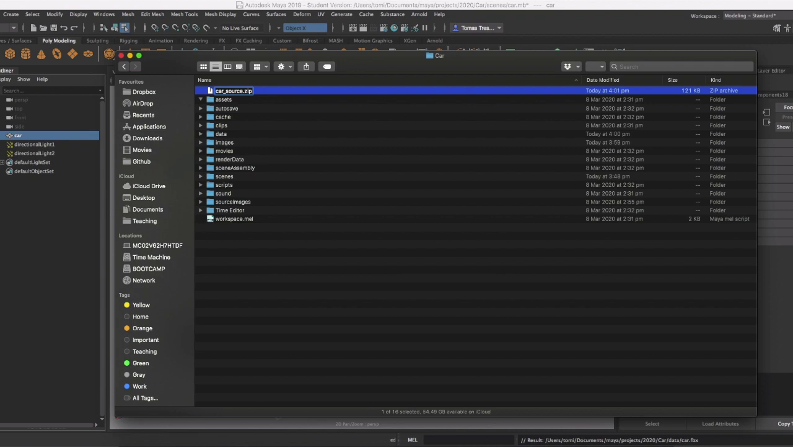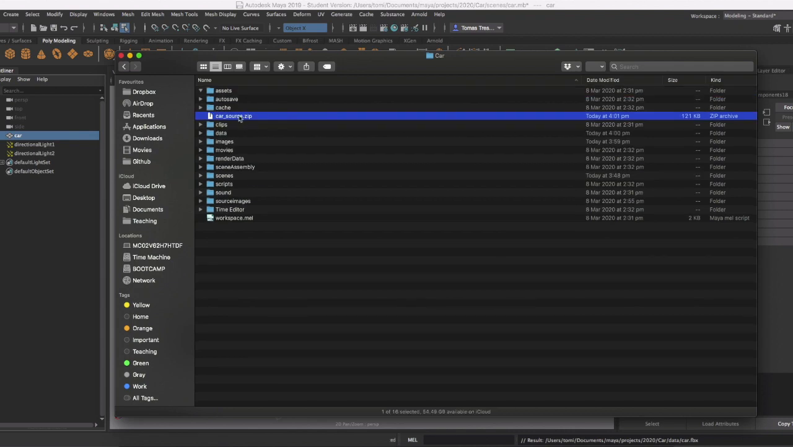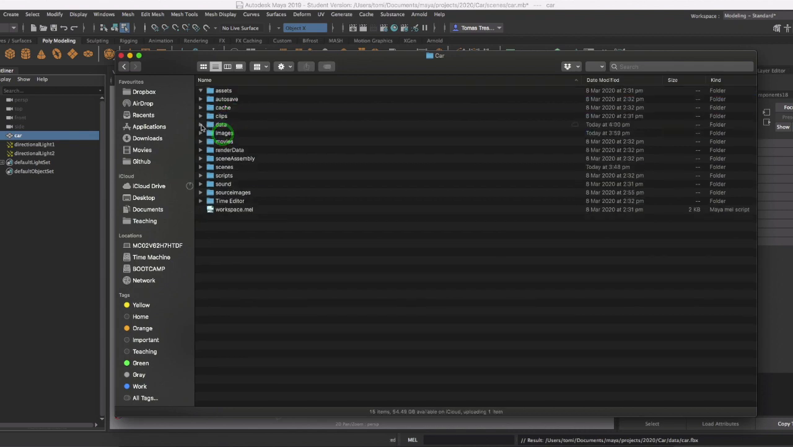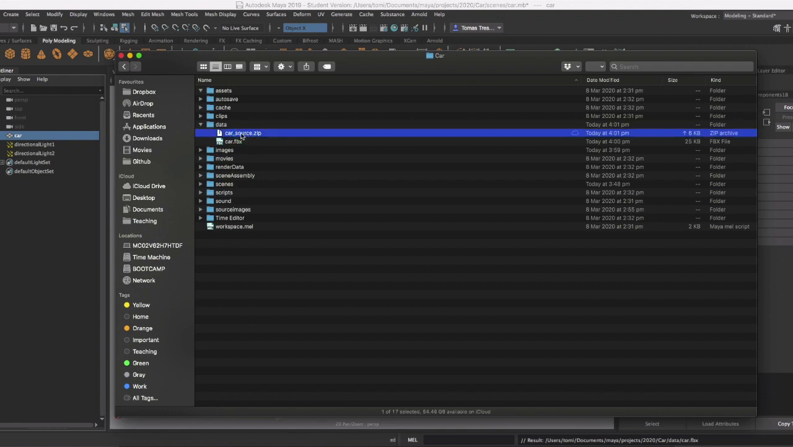That's it. I'm going to copy it to the data folder. On Windows, you would do the same thing: you would select everything, right-click, and send to zip folder. So it's pretty good. I have my source file, I have my renders, I have my FBX file. I'm ready to submit.